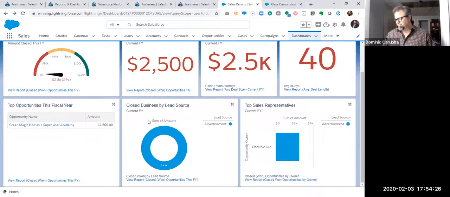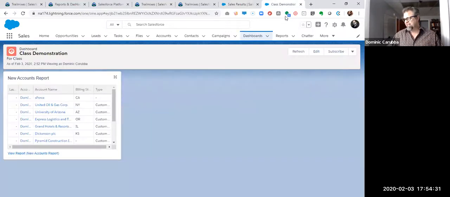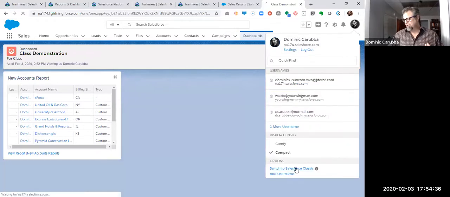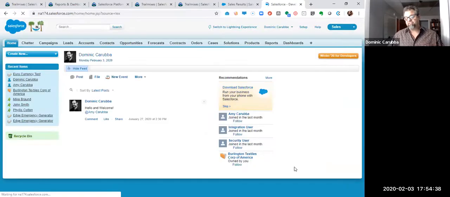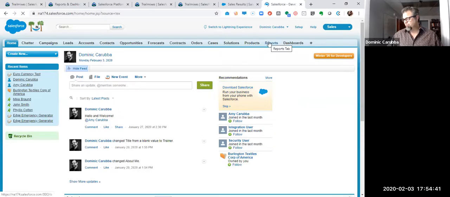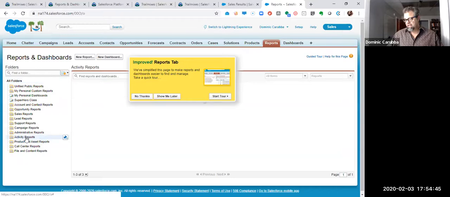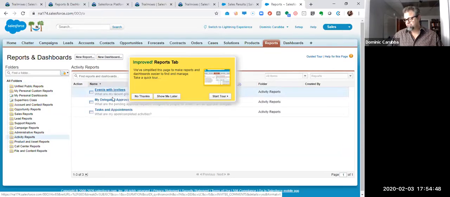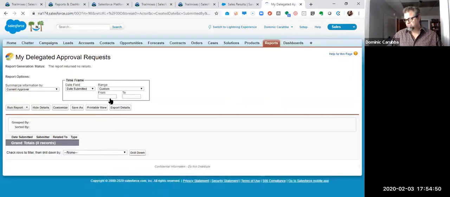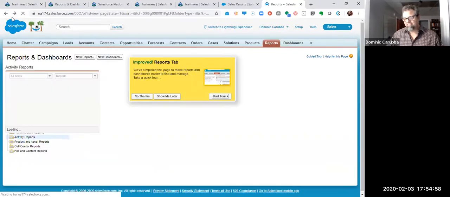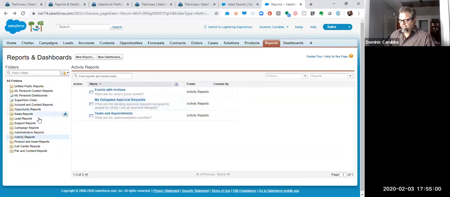So this is not a very robust one. Yours, the class demonstration, had not very much in it. So what I would say for the class demonstration is, in order to make this a little more robust, go to Salesforce Classic, go to Reports, pick a couple of reports, and then if it's a decent looking little report, just run it, save it, and then you can add it to the dashboard when you get back into it.